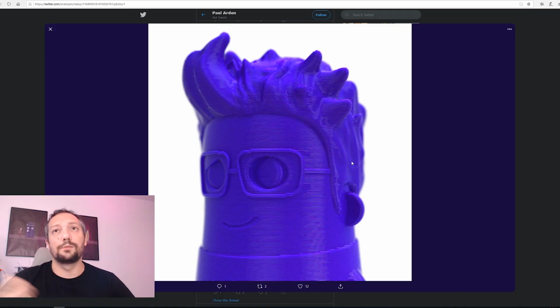Hi people, today I want to show you something really cool, something that could be really interesting to people who are modeling stuff for 3D printing. So this is just another picture of a 3D printed mini Joel, except this is not actually 3D printed.